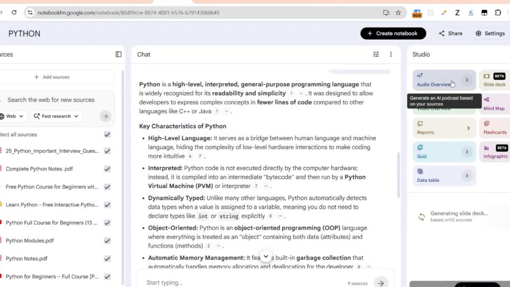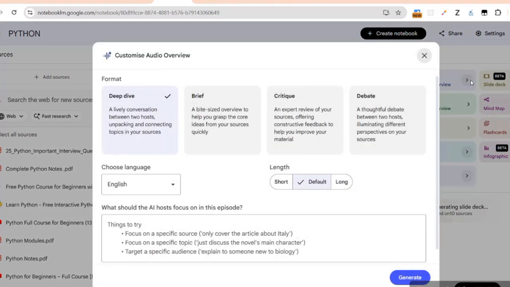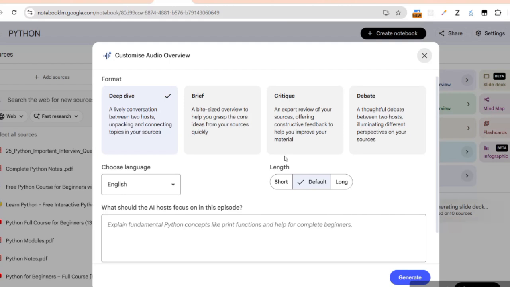So audio, you can generate audio. Again, you can do a deep dive or a brief of what you want, short or long. It depends on what you want to generate. So let's do long, generate.